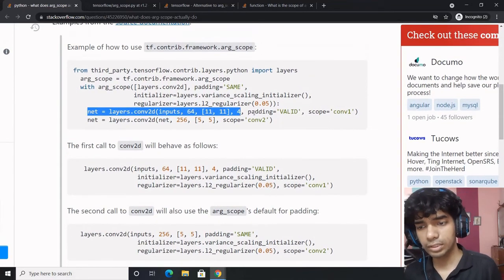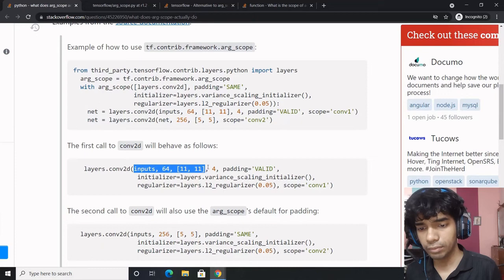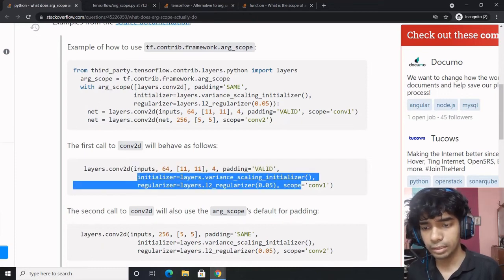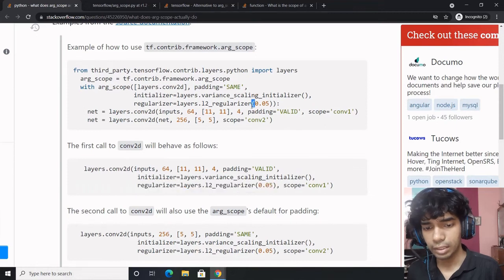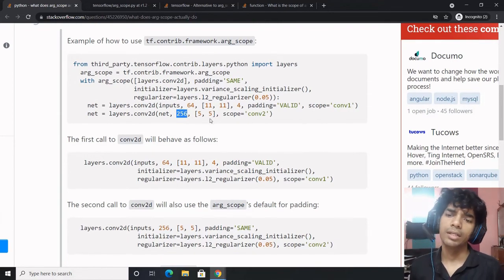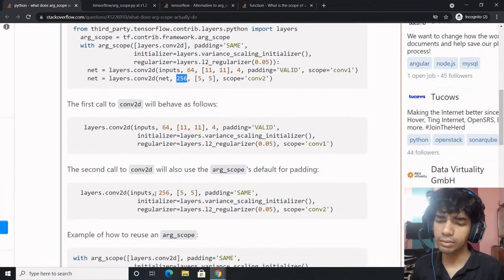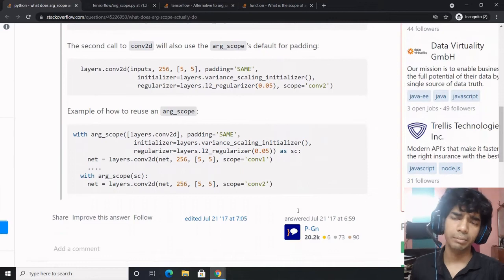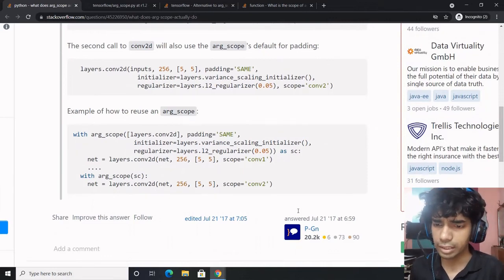Okay, so here the first call to convolution 2-dimensional, if expanded, would be this, where the initializer gets filled by this particular value and the regularizer would be this particular value, and scope will be convolution 1. For the second call we have skipped over a lot of arguments, and just the number of filters and the kernel size are mentioned. There you have 256, kernel size, padding as same as mentioned over here, and you have the initializer, you have the regularizer. This reduces mentioning the key parameters again and again, right?